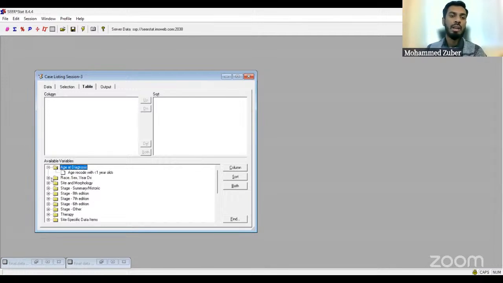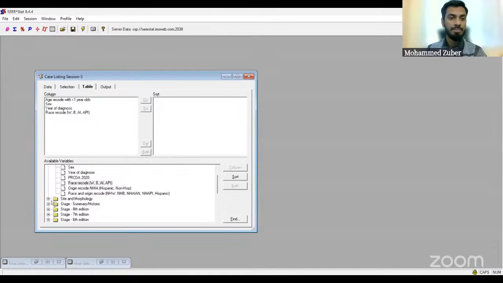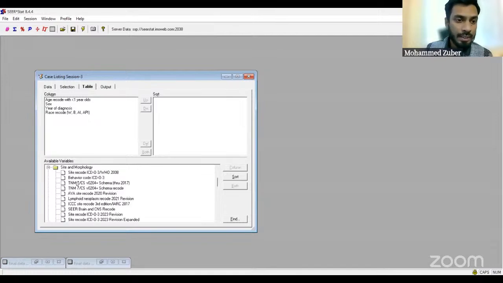Of course, I would like to have the basic demographic details such as age. So I will select age and hit column. Then I would like to have the sex variable, then year of diagnosis, and then the race recode, and then the site and morphology. So you can use whichever you want.